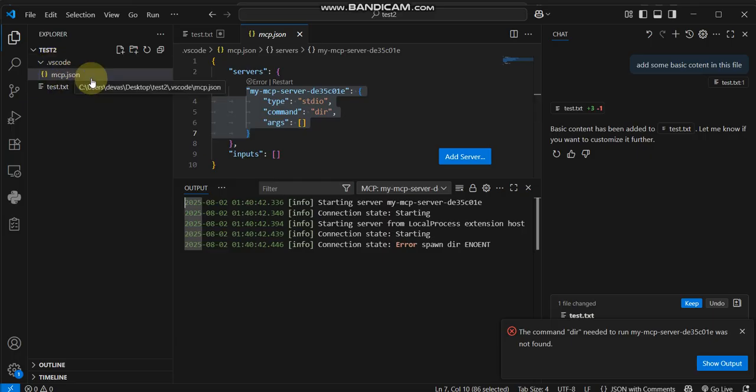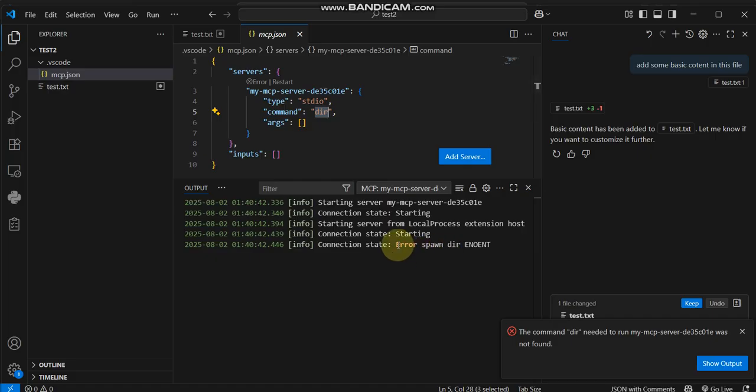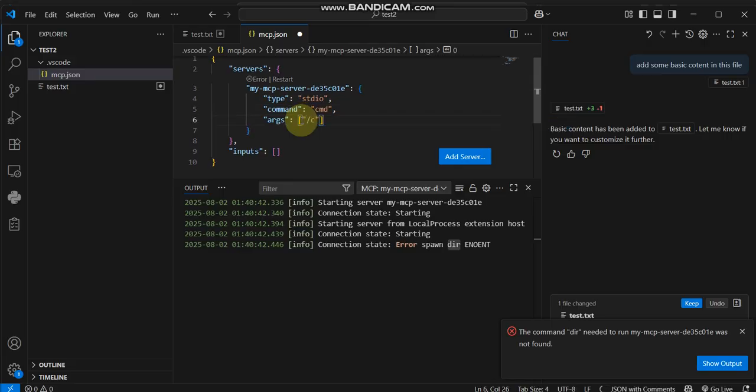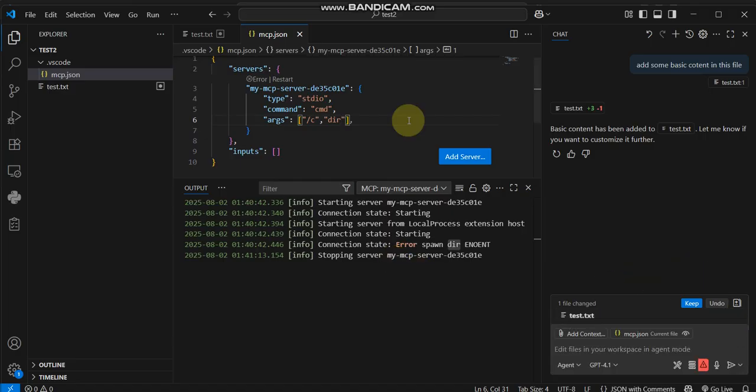So you'll notice it will create an mcp.json file. It has a command dir, but it will say dir in enoent. So it's basically not able to find this command because dir runs under command cmd shell, so it will not run directly. Instead, if you want to run the dir, what we can do, we can keep the command as cmd, and instead in args we can give /c and then dir. So let me save this. So it is stopping and we'll have to restart. So let me restart this.